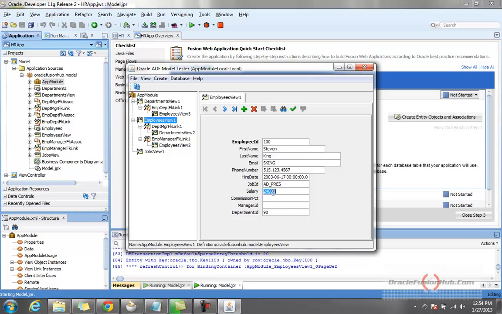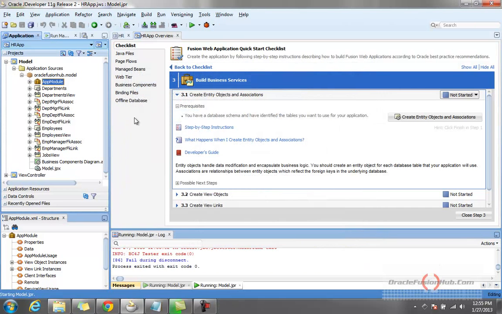There is this salary field of 24,000. I need this salary to be in the range of 0 to 99,000. Anything more than 99,000 I cannot pay, and anything less than 0 I obviously cannot pay. So I want to do this particular validation, and how do I do this? We can do this validation in the entity objects.